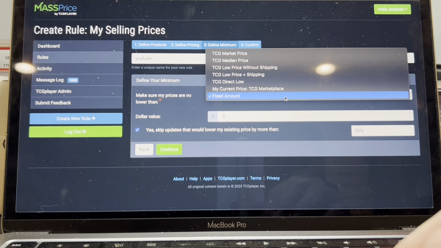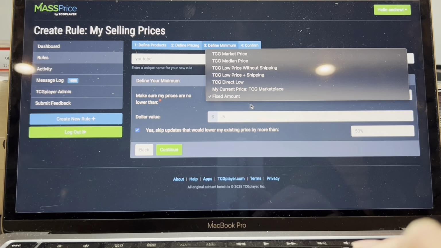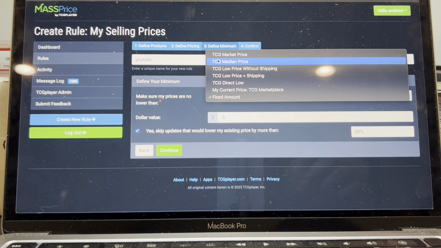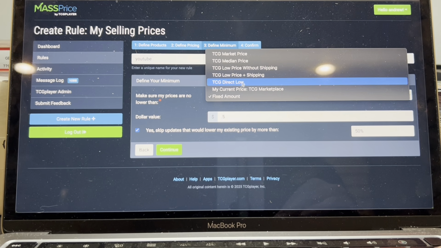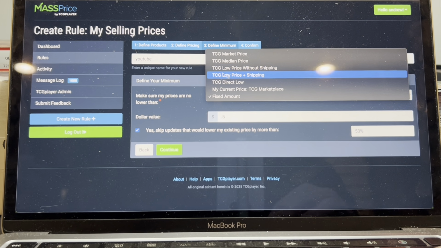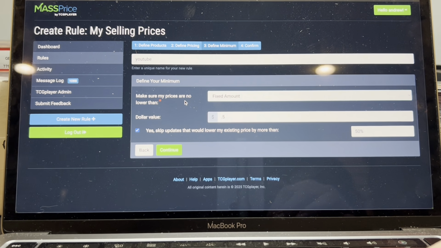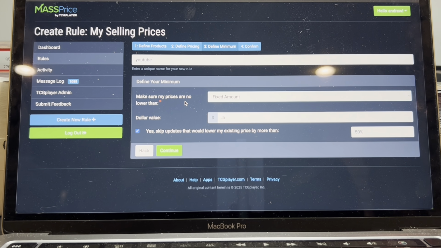Nothing below that. You could also do similar settings as before. Let's say on your pricing you had TCG market price, and then on the minimum, you don't want to go below the TCG low. What that would do is it'll set you at a good price, but then let's say a card is getting bought out and the low goes above the market price, your card will have a higher chance of not getting bought out at the bottom, if that makes sense.